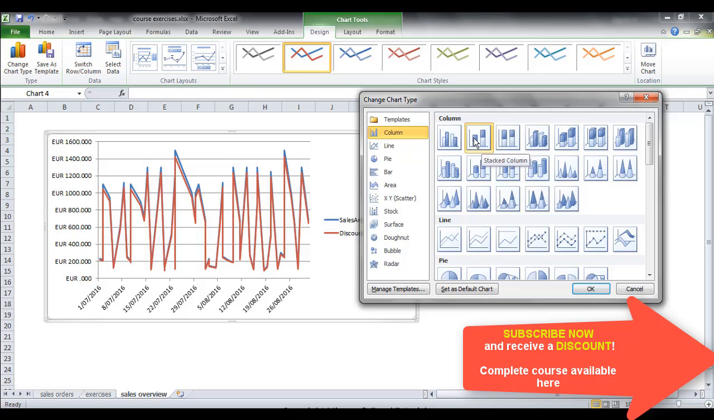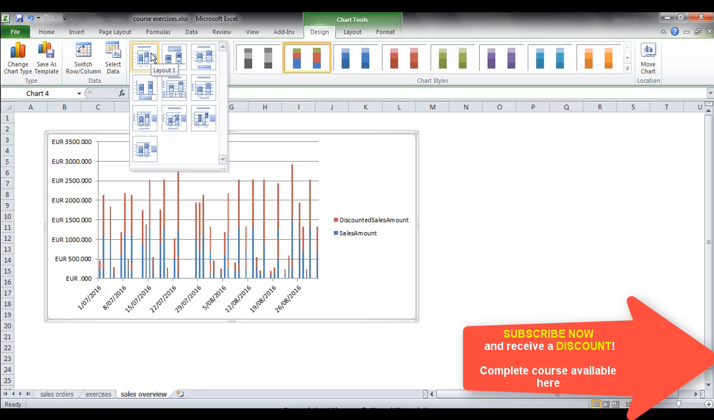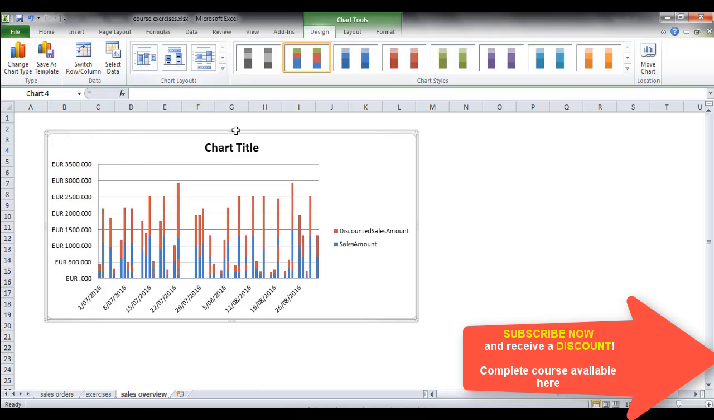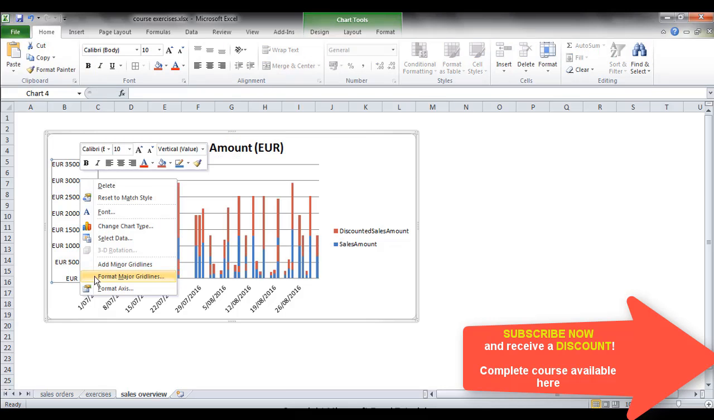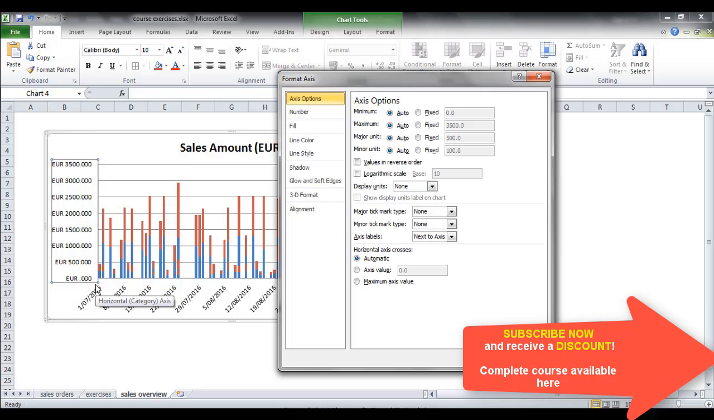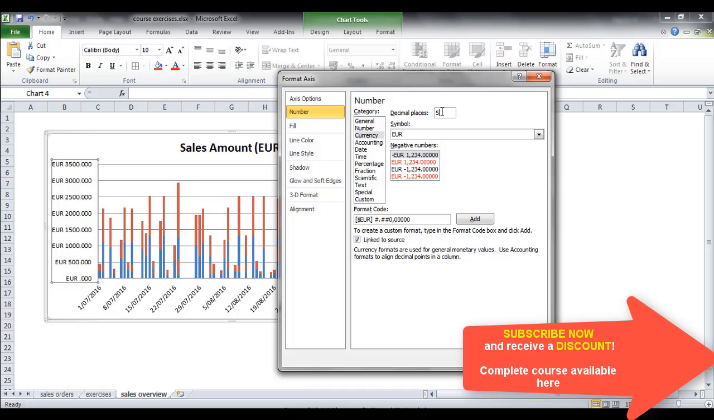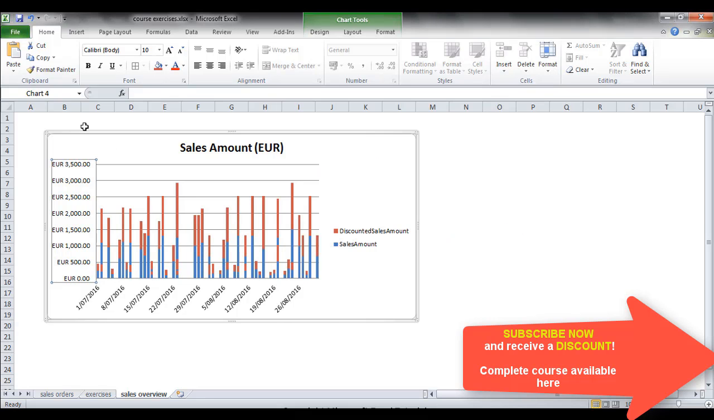I can also add a chart title simply by going to Chart Layouts and selecting the Layout 1. And I call this chart Sales Amount, Euro in between brackets. And I change the format of my vertical axis labels so that I only have 2 decimals. I also add a title to my dashboard, Sales Overview.